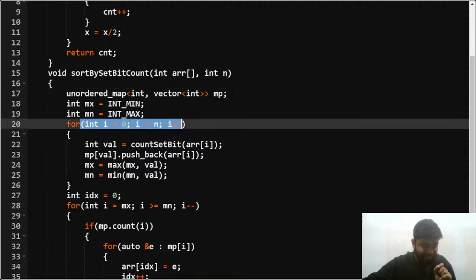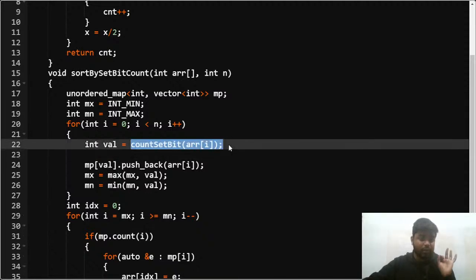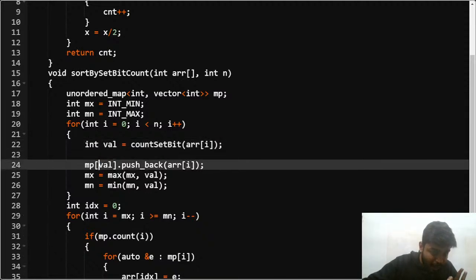So I'll start iterating through the elements. Val is giving me the count of the set bits. Once I get the count of the set bits for a particular number, I'll do map of value, where value is the number of set bits for that particular number. So for that number of set bits I need to insert into that particular map.